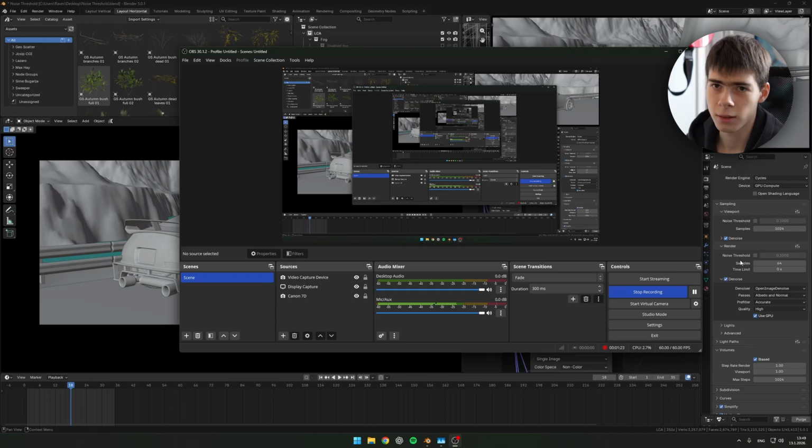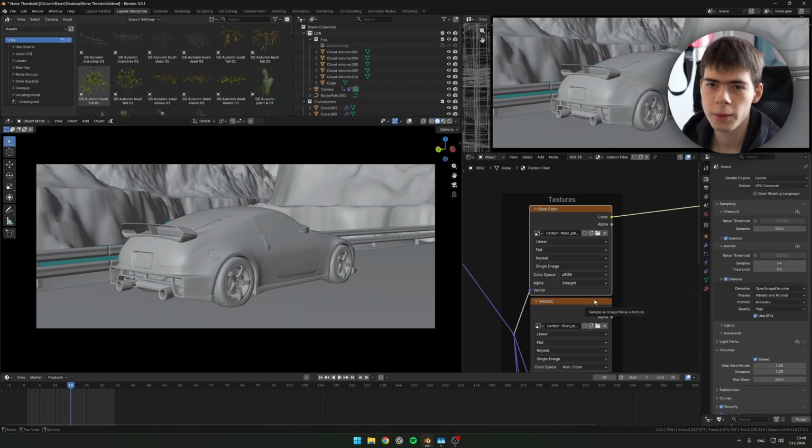And the third part, I will basically walk you through all my settings and workflow for setting up your render for like Instagram Reels and TikToks. So let me first show you those two settings I mentioned.